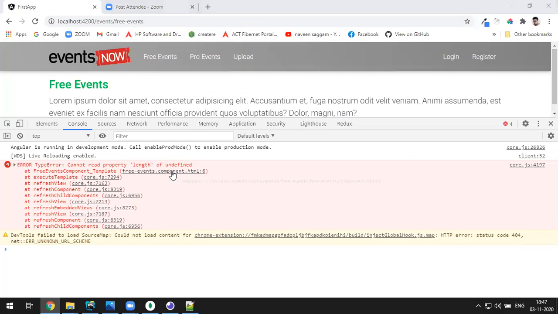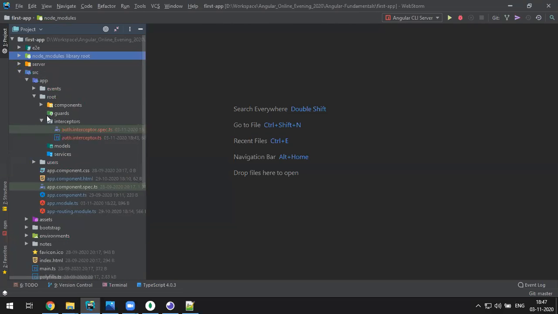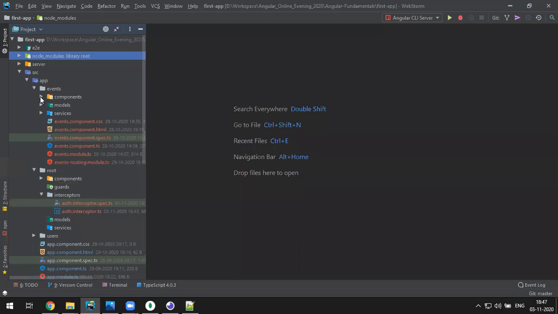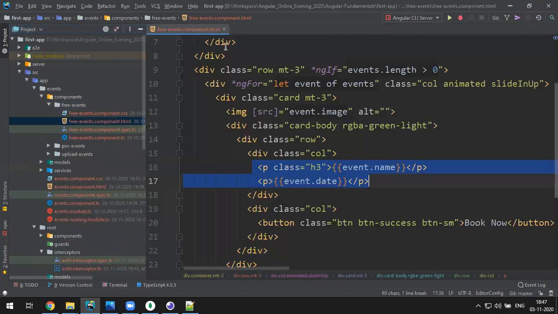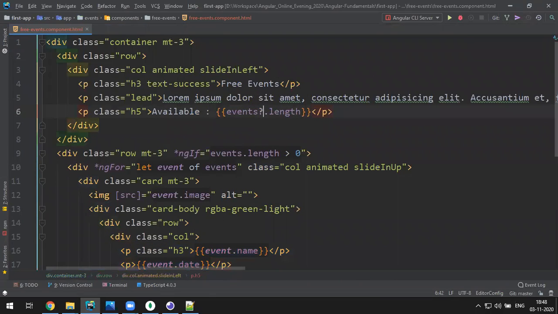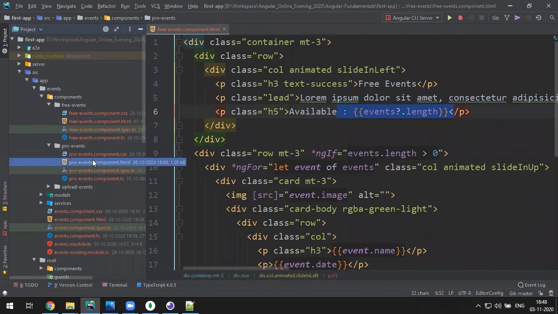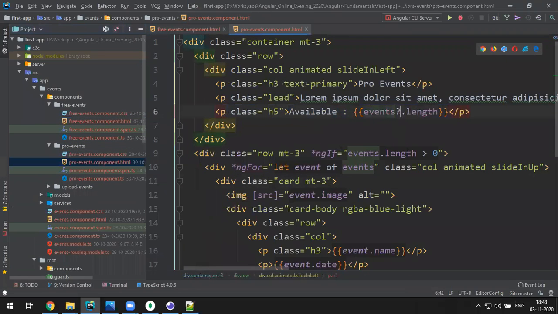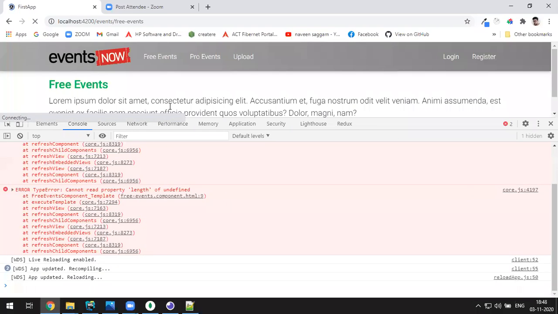Free events component HTML. Somewhere in events components, free events HTML, somewhere I'm checking length. Yeah, here is the length. Okay, I'll put a question mark here. So if events is there, then only you can check the length. Otherwise, don't do it. This is like an optional check. If the object is there, then only you check the length of it. I think you have to do the same thing for pro events as well. So for pro events also I'm checking the length, question mark. If the object is there, then you go for the length, otherwise don't do it. Yeah, I think that fixes the problem.